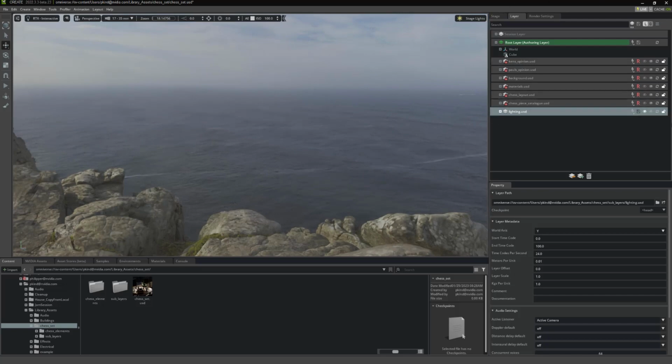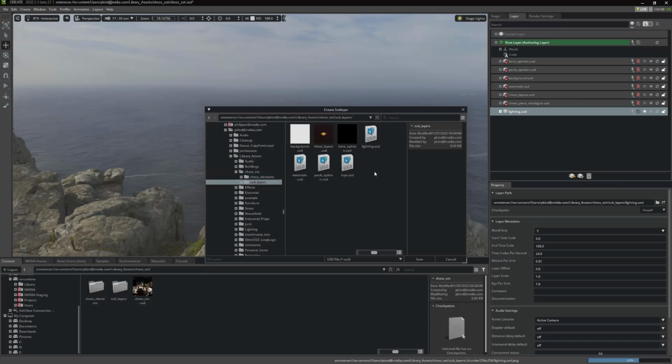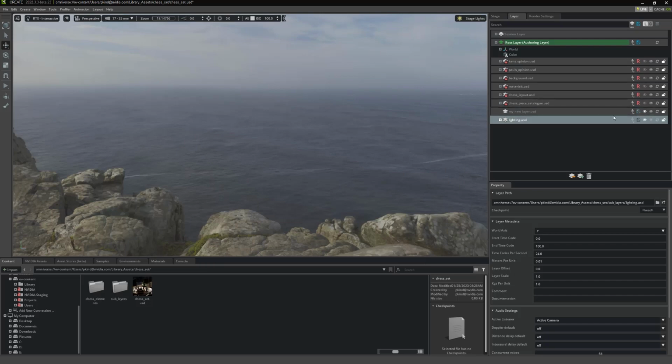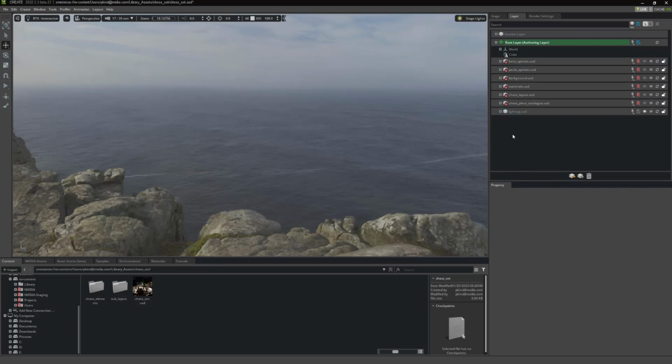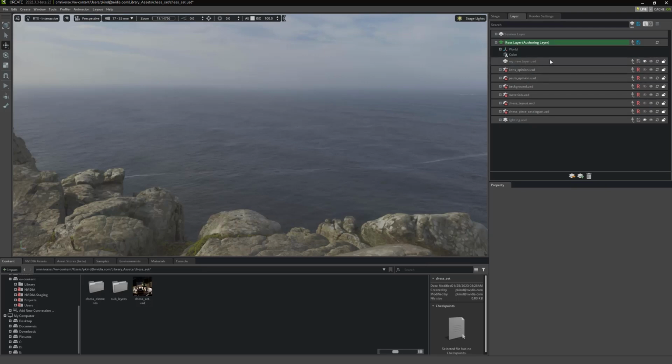Alright, as you saw, within the Layers panel, I am able to mute and unmute layers right here. This panel is effectively where all layer work is done and should not be confused with the stage. In the Layers panel, we can create a new layer by clicking this green plus button here, which prompts you to create and save a USD file in a location of your choosing. Alternatively, you can insert a layer, which will prompt you to select an existing USD file. Either way, the result is the same. A USD file is added to your layer stack.